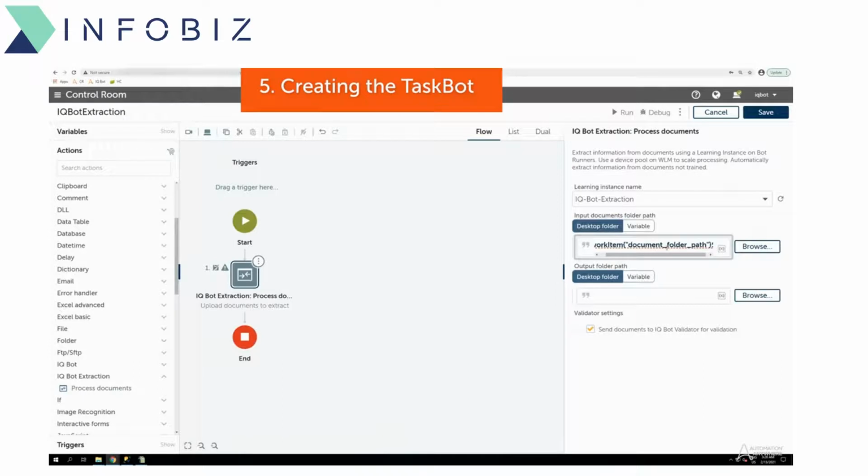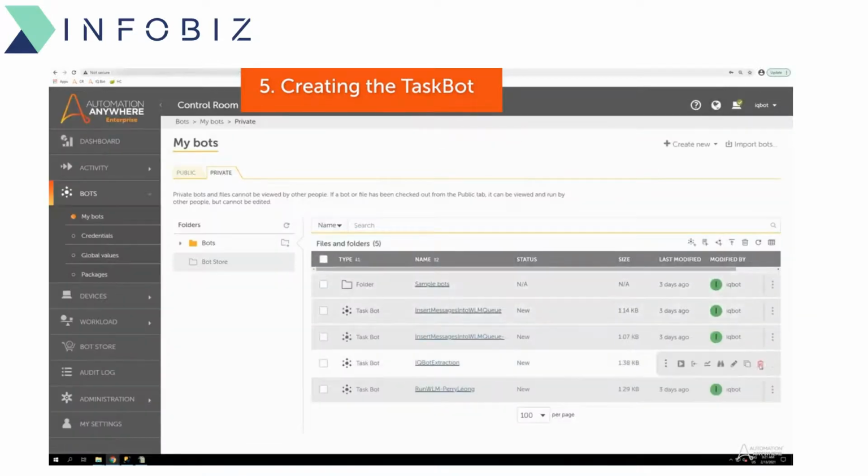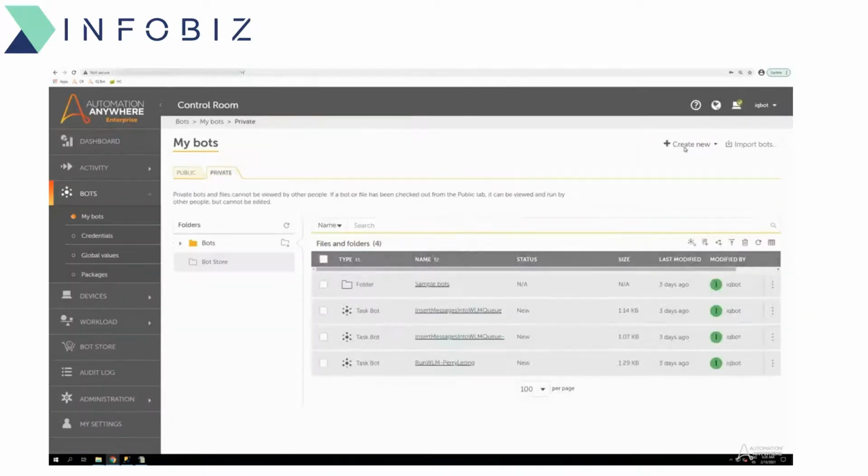Specify the output folder as the folder path of the output folder on the shared network location created in Step 3. Check in this bot into the public folder.